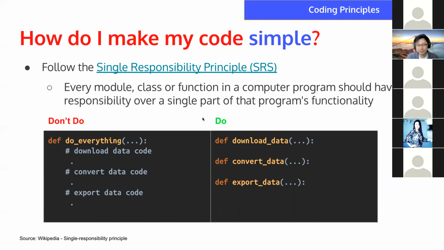When you're first starting out coding, you may have this habit of putting everything into one gigantic function. You may not actually call it do everything, but you can imagine you might have a function that does everything from start to finish. In this example workflow, you may be downloading the data, then converting it, and finally exporting it, right? But how you want to organize this code is to split them up into little functions that each do a single thing well. So you might have a function called download data that just does that, another function for converting data, and lastly another function for exporting that data.